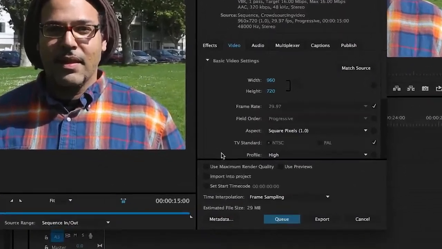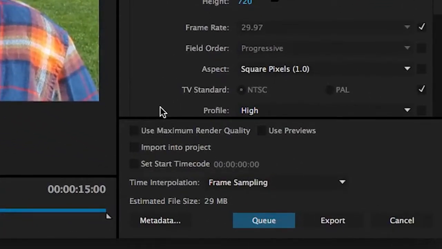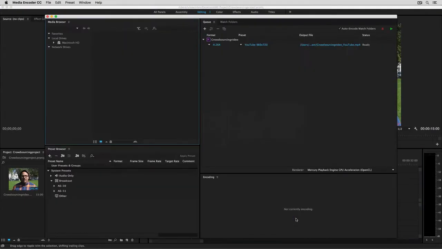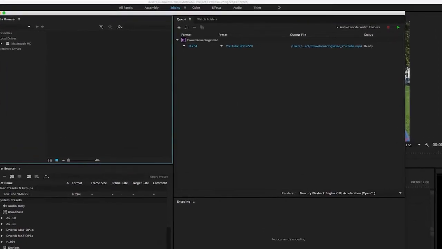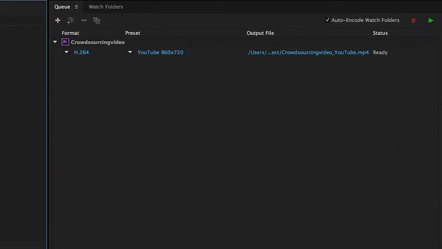But instead of clicking Export, let's click Q to send it to Adobe Media Encoder. This opens Media Encoder and places the video render job in the render queue. This way we can add more render jobs to the queue and then do all of our rendering with one click. This is really convenient for outputting a video in different formats.